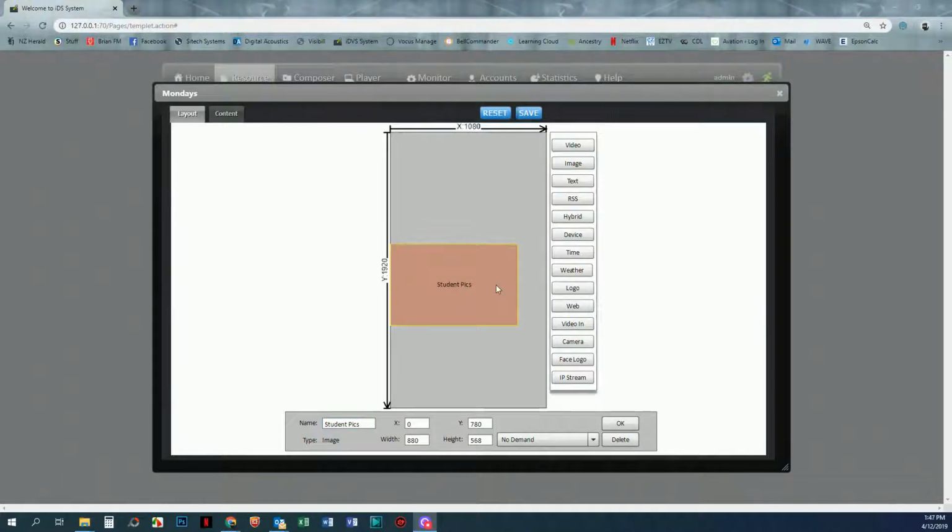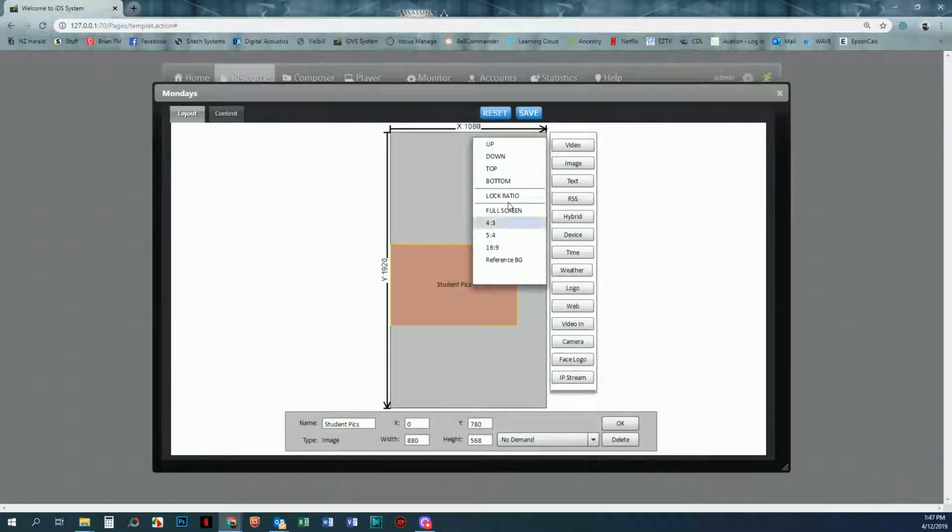If you right click on your content, you'll see some additional options. You've got up, down, top, bottom, lock ratio, full screen, and then some resolutions, and then whether it's using the background as a reference. I don't recommend that option. As far as the other ones go, you can lock the ratio, so if you've got your chosen ratio, you can resize without worrying about having to then calculate what the ratio is. It'll change it automatically. The other options are whether you want to have it full screen or whether you want a standard ratio, 16 by 9, 4 by 3, etc.